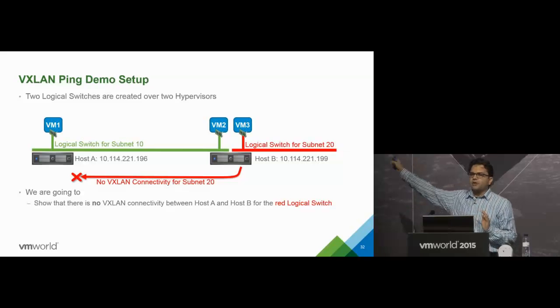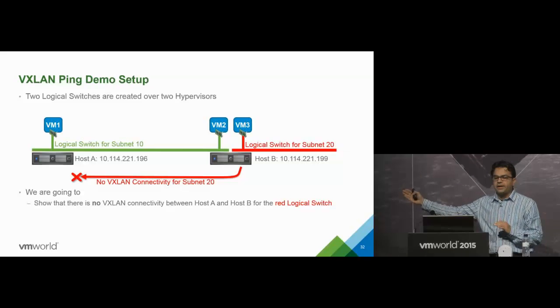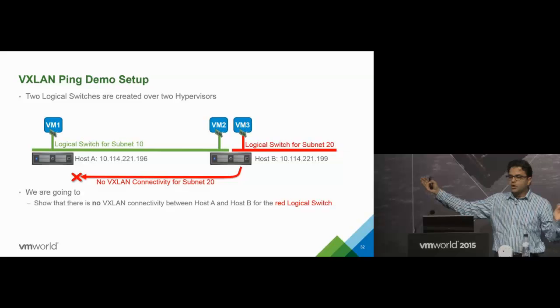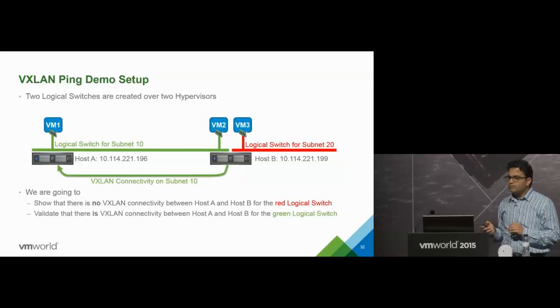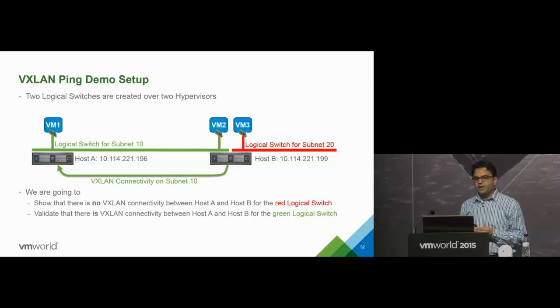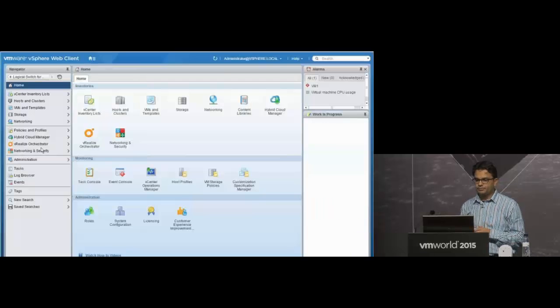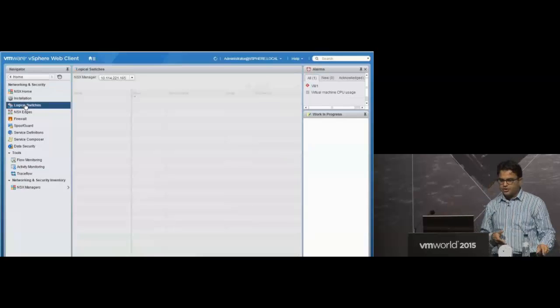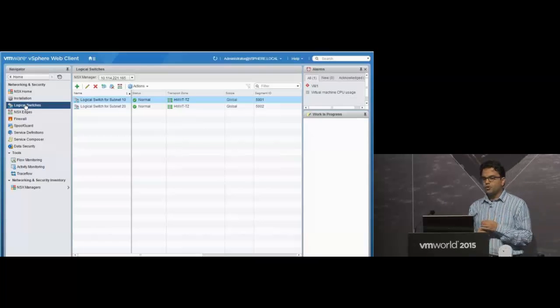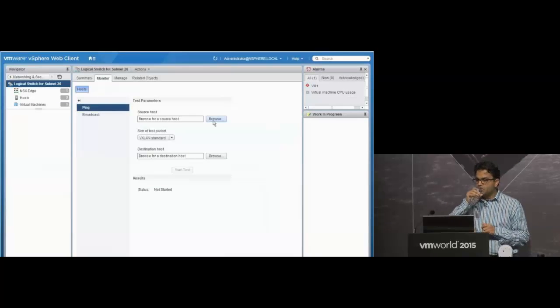As you can see, this red logical switch is not extended all the way to host A, so my ping will fail in that situation. In the second part of the demo, I will be using the same source and destination host, but this time using the green logical switch. And this time the ping will succeed. So pay attention here, it's going to go quick. I'm going to click logical switch here, and I'm going to use subnet 20, red logical switch.